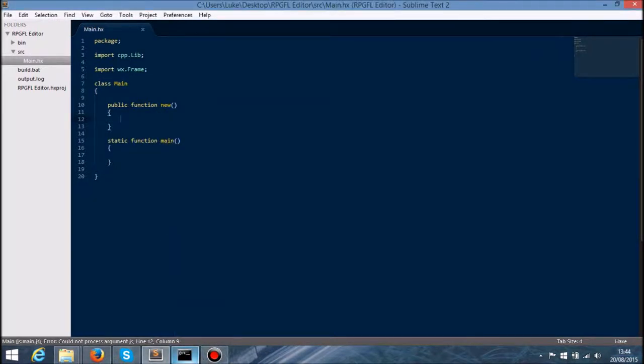Eventually I'll create an editor using Waxe to go along with our RPGFL tutorial for OpenFL. So it's sort of going to be a two-way tutorial type thing.